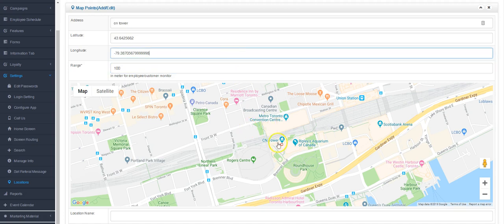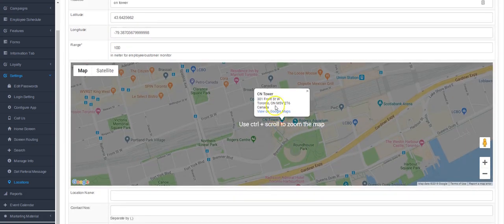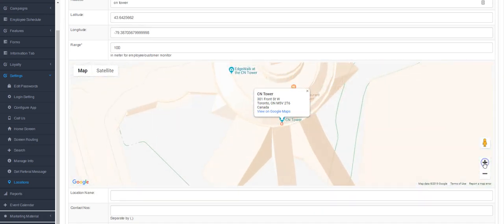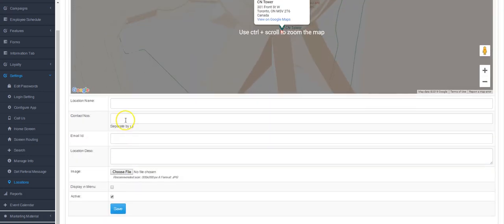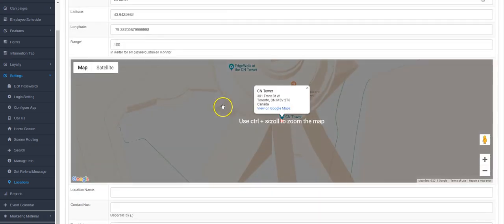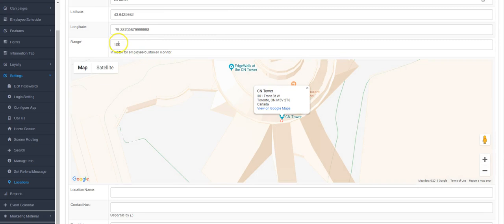Okay. So now, when people come within 100 meters of the CN Tower, that's when the employees will be able to clock in, as well as my customers. When they come within 100 meters of the business, that's where the frequency counter will kick in. Okay, so make sure you fill that in.